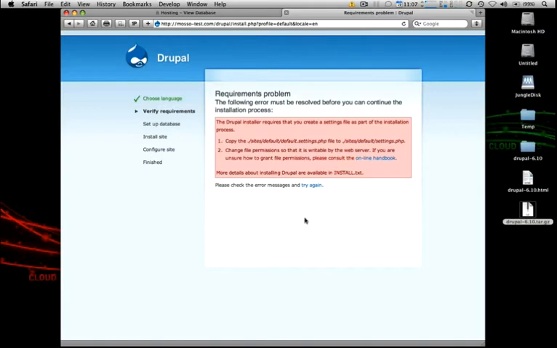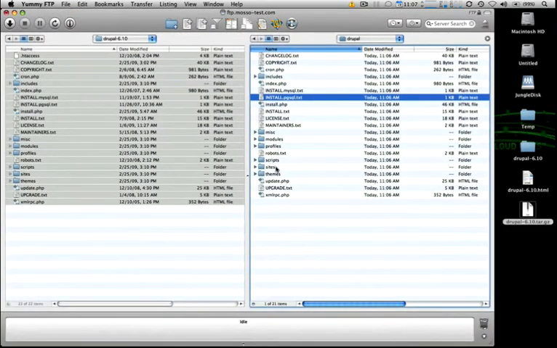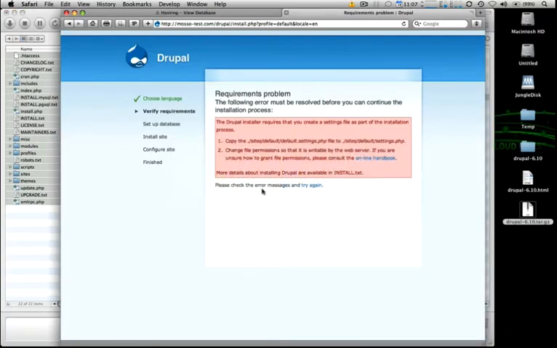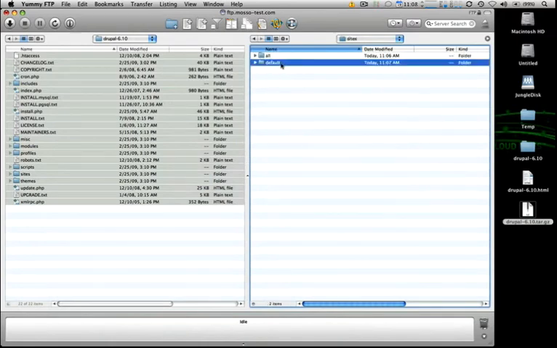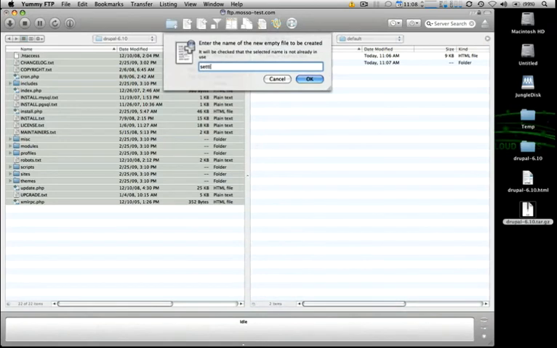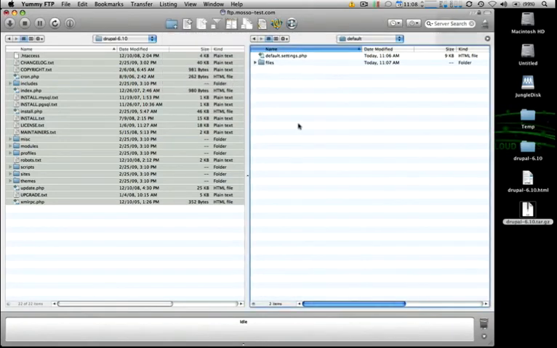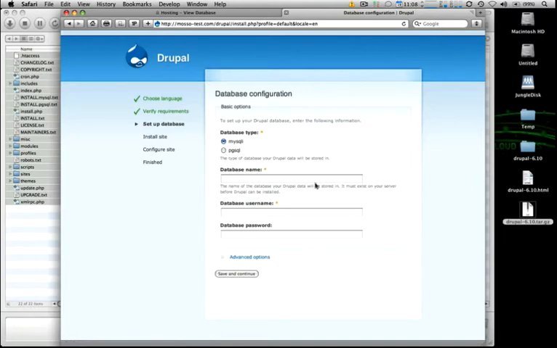So we actually need to create the settings.php file. So let's actually log back into our FTP. Go ahead and create this new file. That should satisfy the needs here. So let's click the try again button and we're all set.